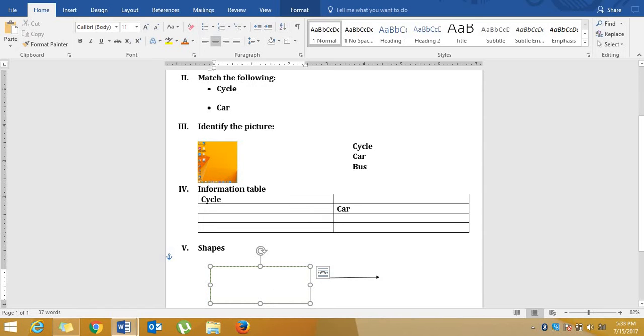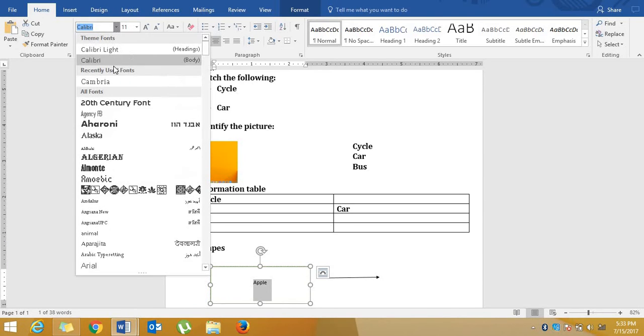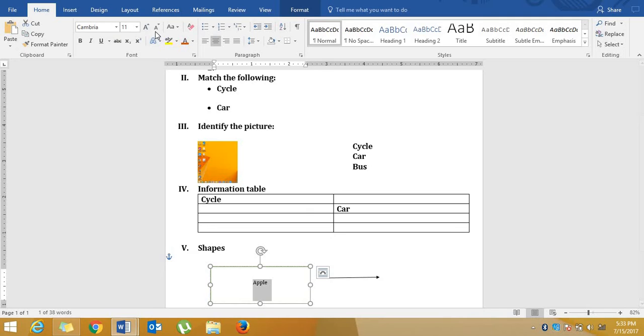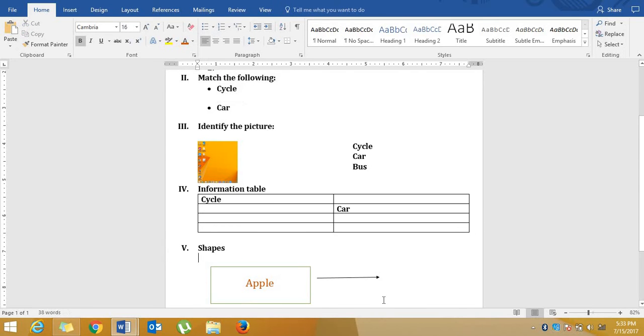Now you can enter anything. And you can also format the text that you have entered inside your shape. Just highlight it, same as how we did for the other things. You can increase or decrease the size, give any style, give a color for the text, anything. So this is the way how you can insert the shape in your question paper.